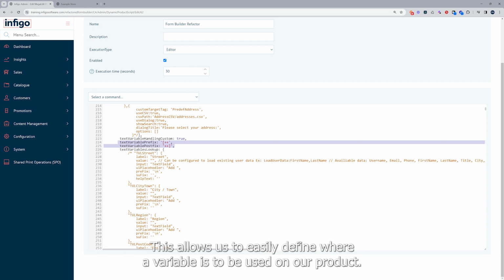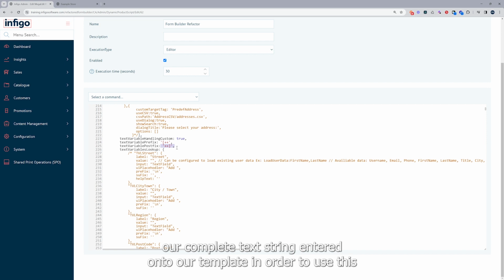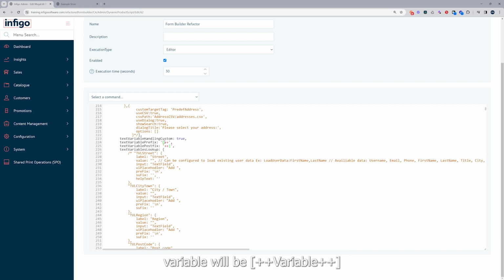This allows us to easily define where a variable is to be used on our product. So for example, if we've got this prefix and this postfix here, and then the actual name of the variable itself is variable, our complete text string entered onto our template in order to use this variable will be square bracket plus plus, the word variable, which is the name of the variable itself, and then plus plus square bracket. And we'll see this a little bit later on.